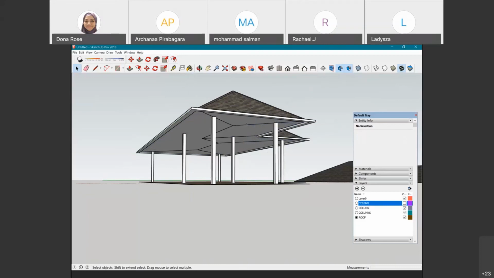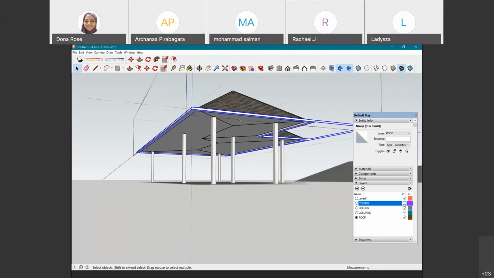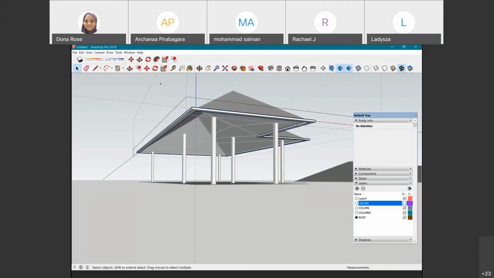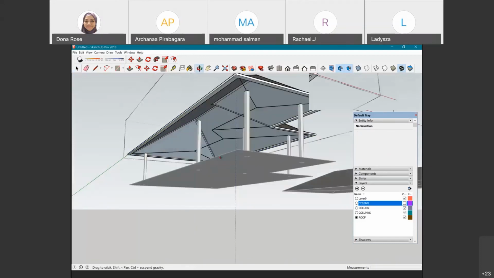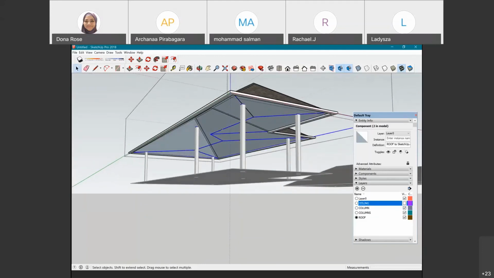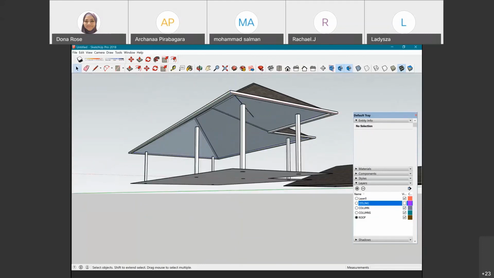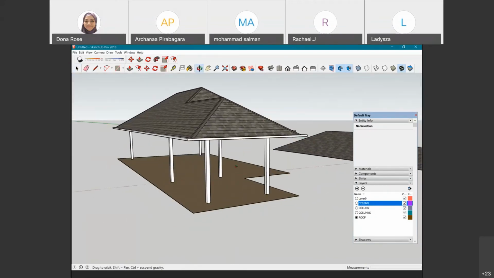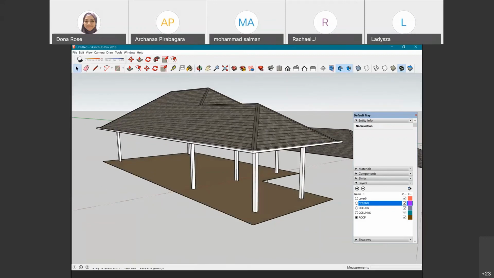Oh, there are two things. Now you can see what's inside, for example. And put the ceiling back. Like that. Does that answer your question, Archana?